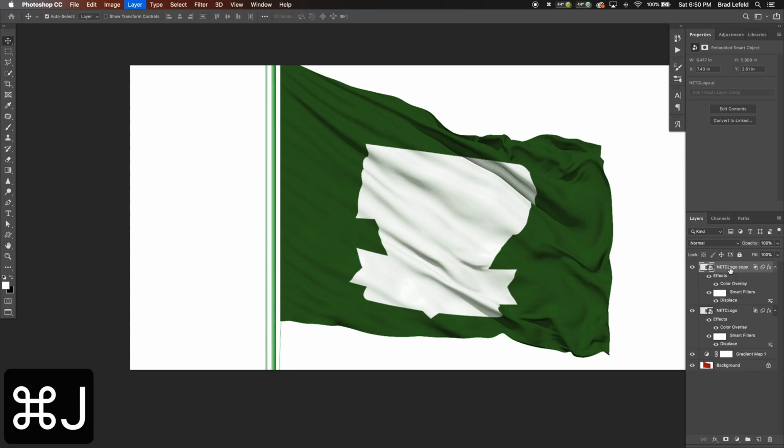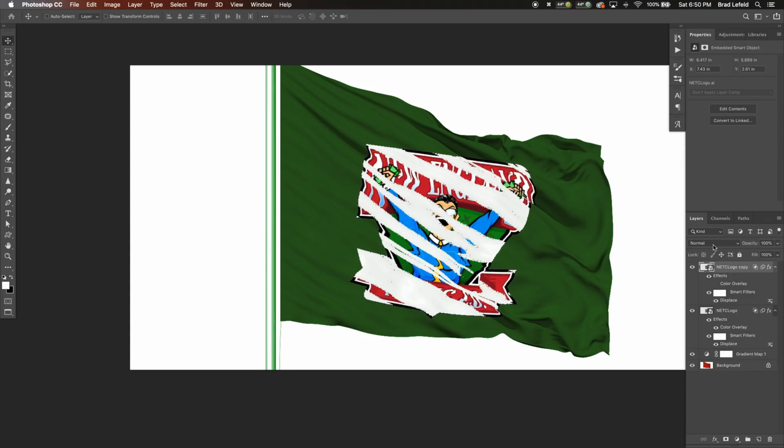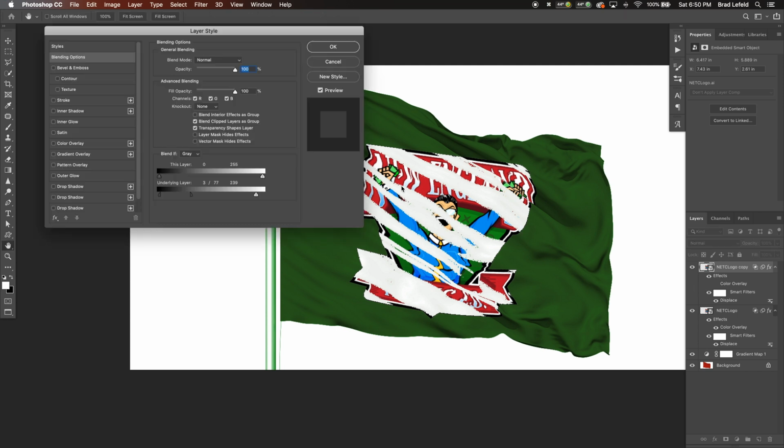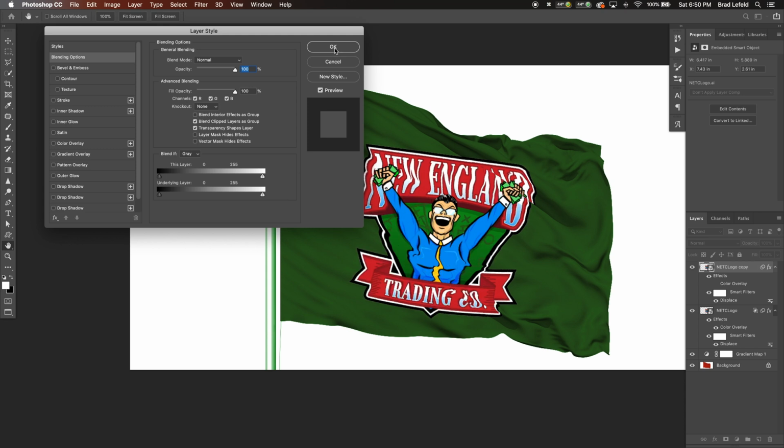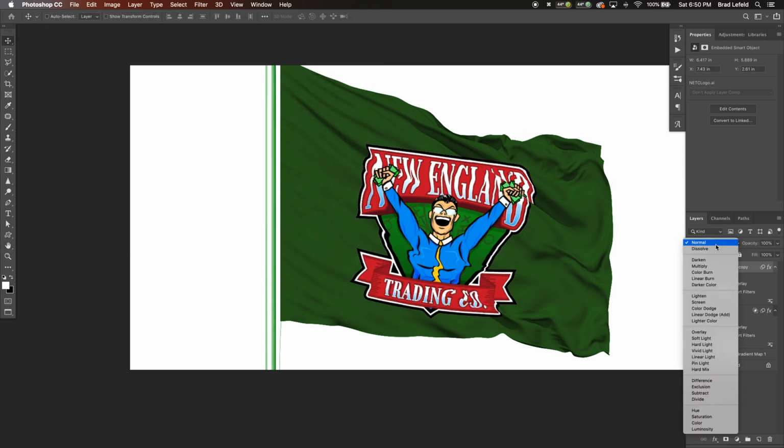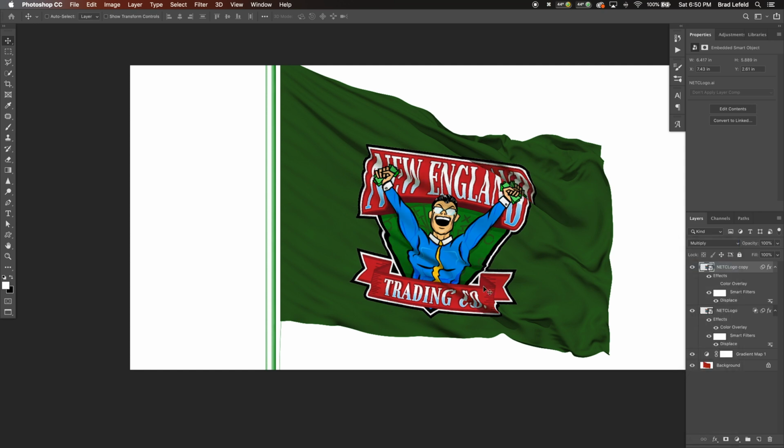So what I'm going to do is duplicate this and take off that color overlay. I'm going to go into the blending options and set it back to normal. So then you can see the whole logo. And I'm going to set that to multiply. And when you do that, it's going to just multiply on top of the existing white layer. So it's showing all of the shadows that we have in it, but it's showing the colors of the logo that we want. So that's how you can do it with a white logo. That's how you can do it with a colored logo. So that's how you can put it on a flag.